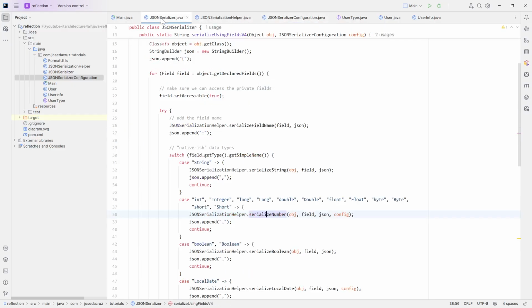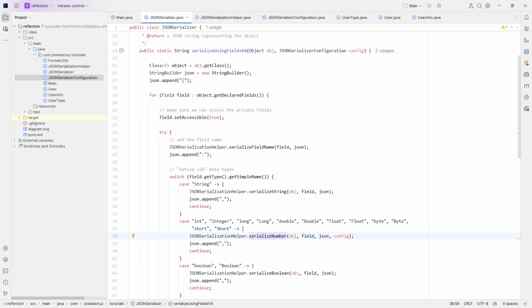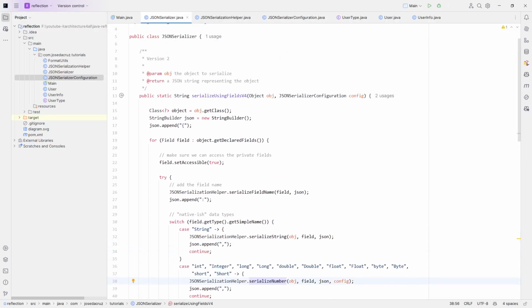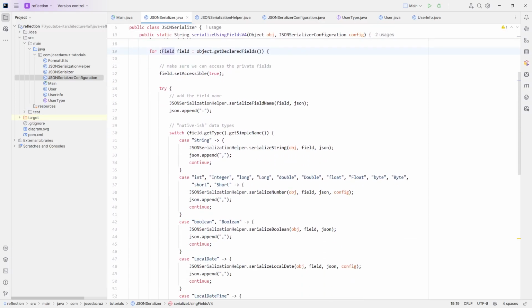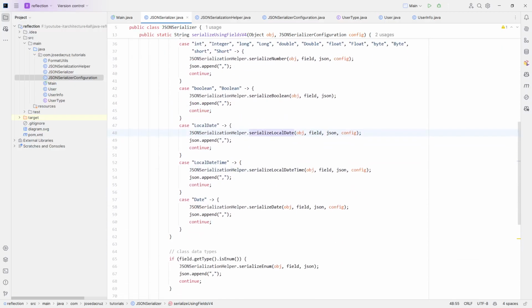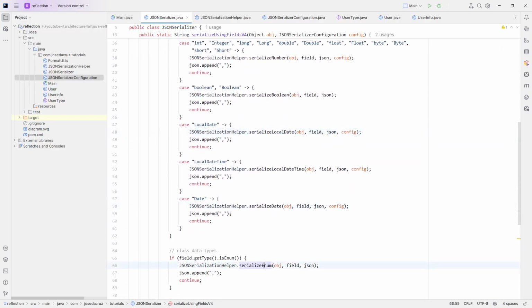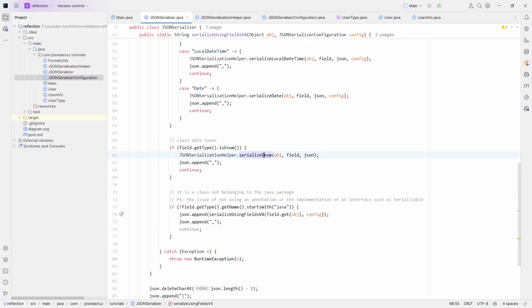So again, let's return to our JSON serializer. Let's try for the fourth or fifth time. I go through each field and check which data type we have. If it's a string, serialize a string; serialize a number, boolean, local date time, date, enumerate. Now, what happens if it's neither one of these data types that we saw previously? Probably it will be a class.